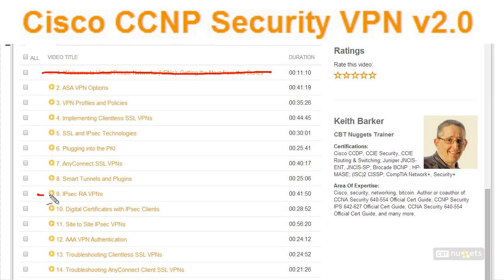And the IPsec remote access VPNs, that's about the legacy IPsec client. And what I've discovered is there are a lot of people in the world still using the old IPsec VPN client. So you're welcome to watch that video if you are supporting or working with the legacy VPN client, that'd be a great video. But as far as the new CCNP security, the old client is no longer relevant.